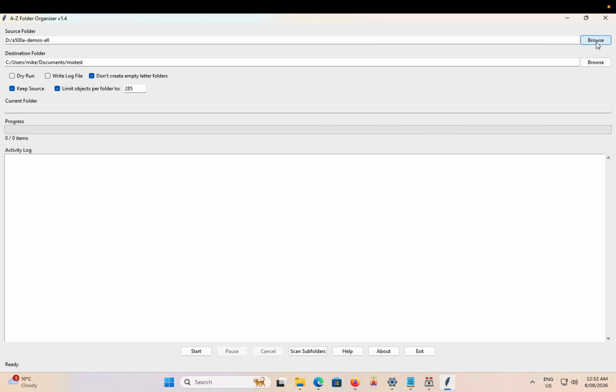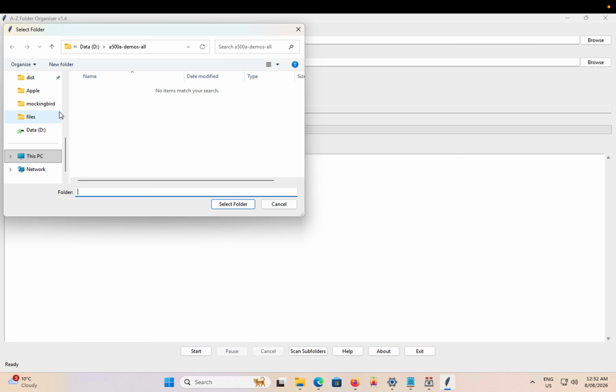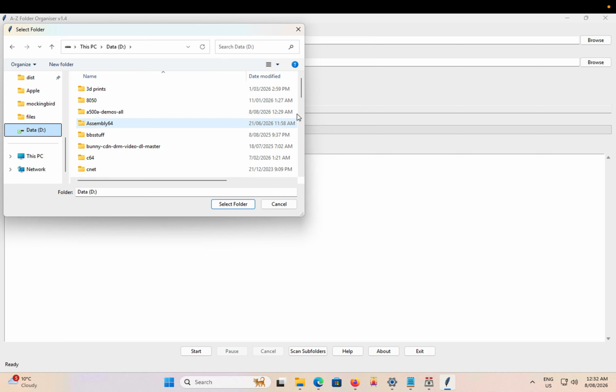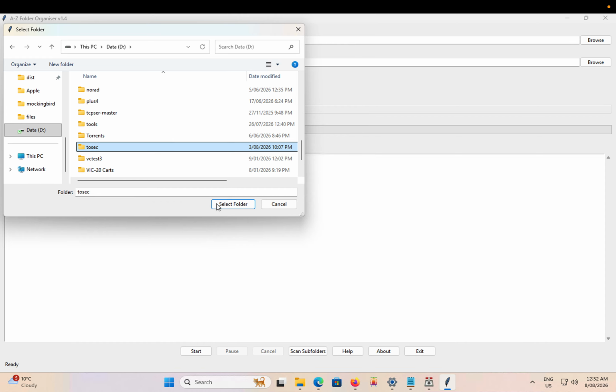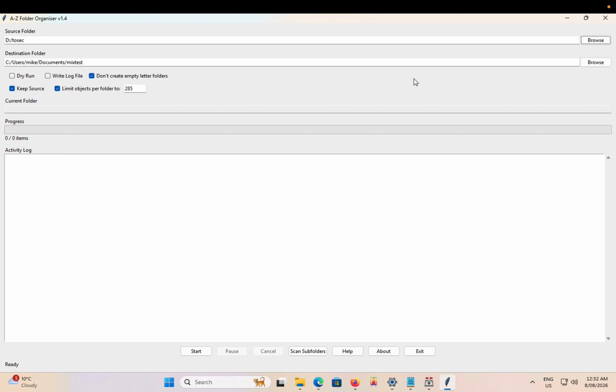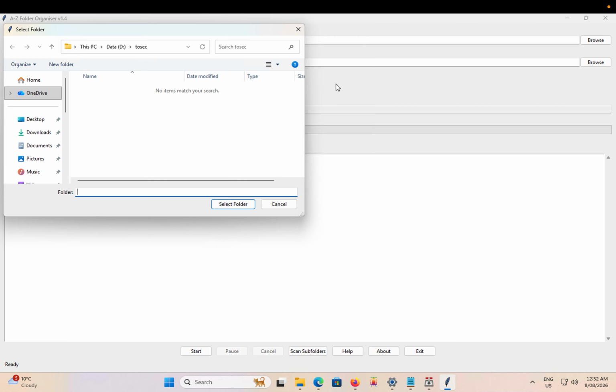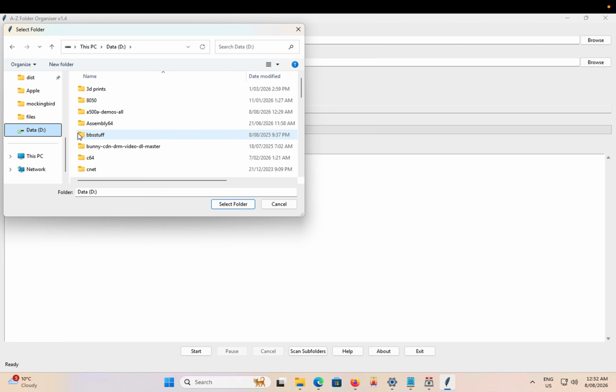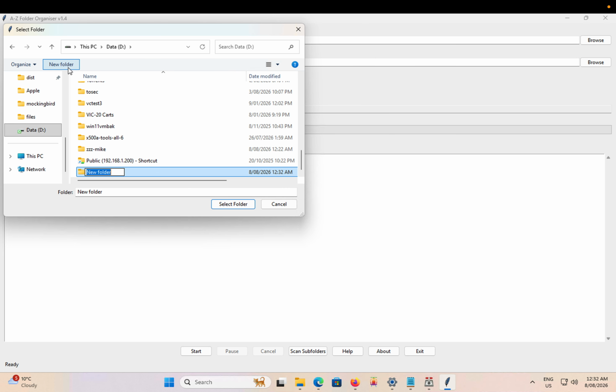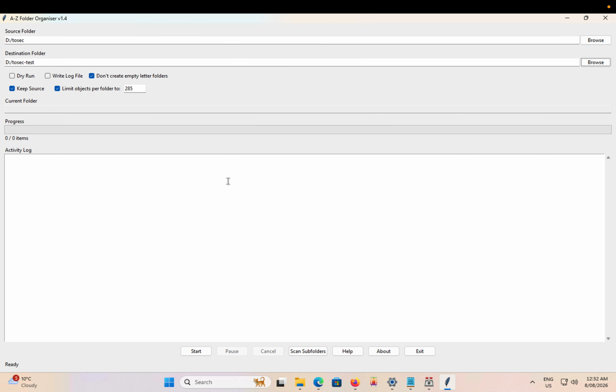We can select our source folder. Then we can select our destination folder, which we'll create. And select. And then we've got some options we can select.